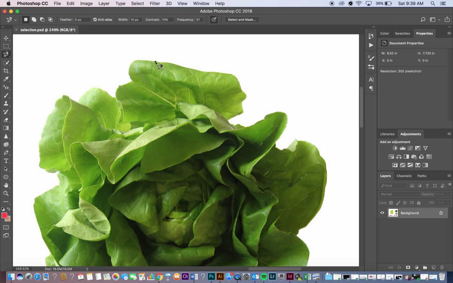And then start clicking and very slowly drag your mouse around the edge of the lettuce. Now you can see if you drag really fast, it will stick to something that's not the outline of the lettuce, and you have to click and then command click, and that's your selection. Now that is not correct.